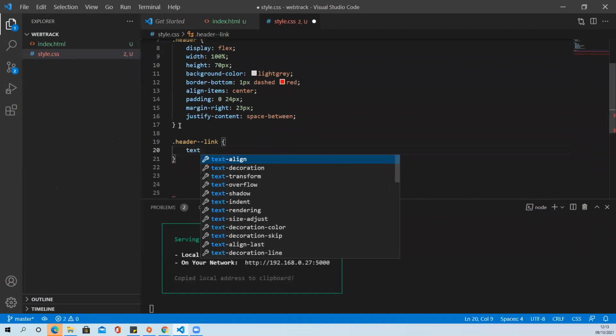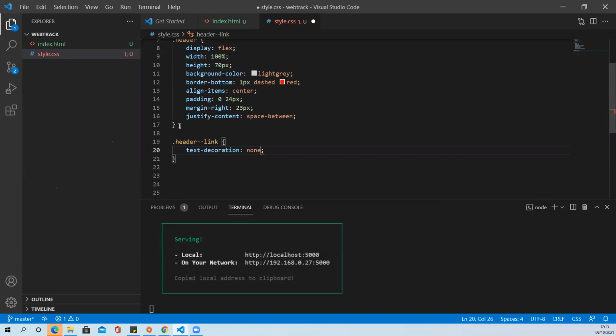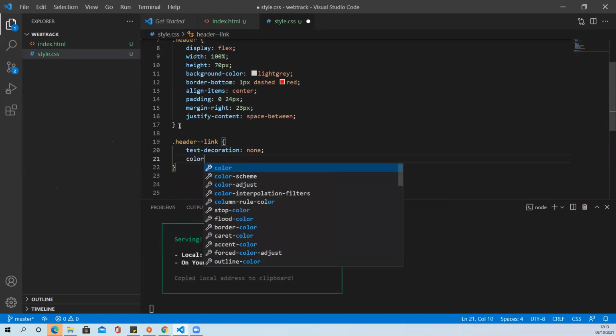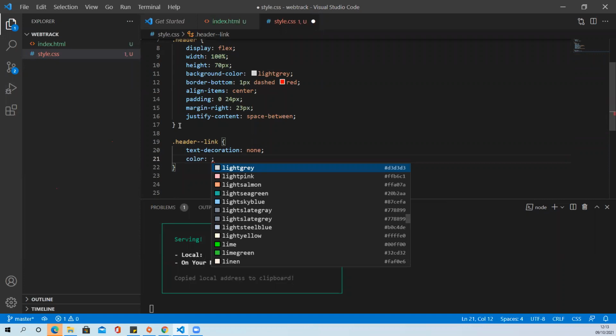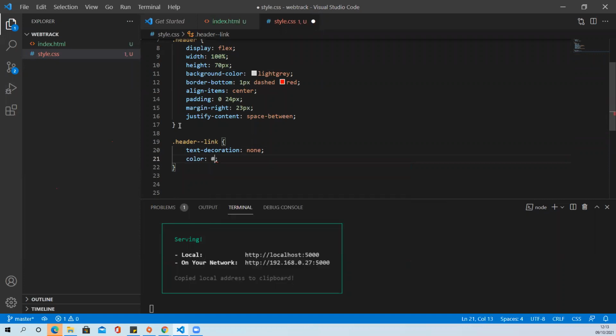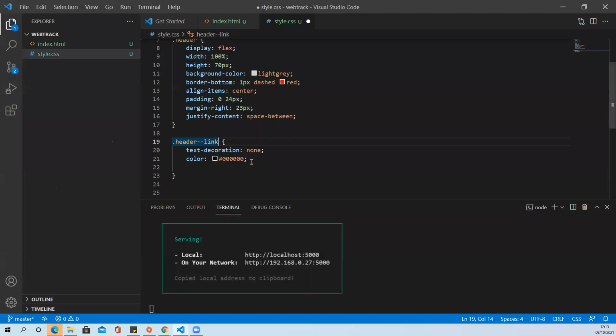First, we'll get rid of the text decoration there because we don't need that. Then we'll give it a color of black. I'll just make this. Okay, that's it. And we can actually style everything that is not a last child on this link.